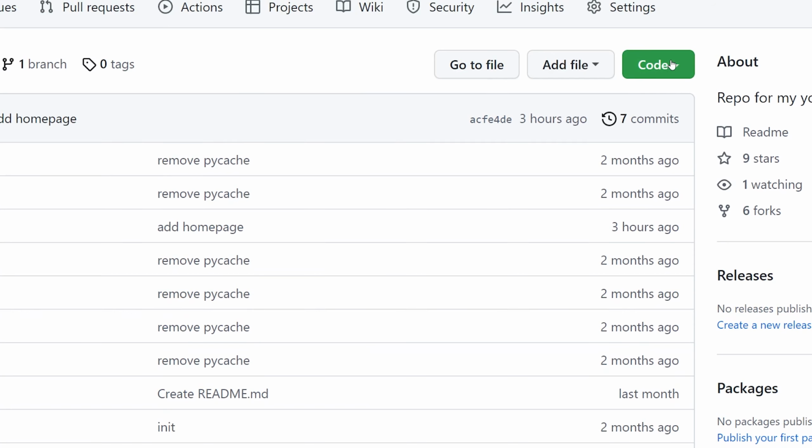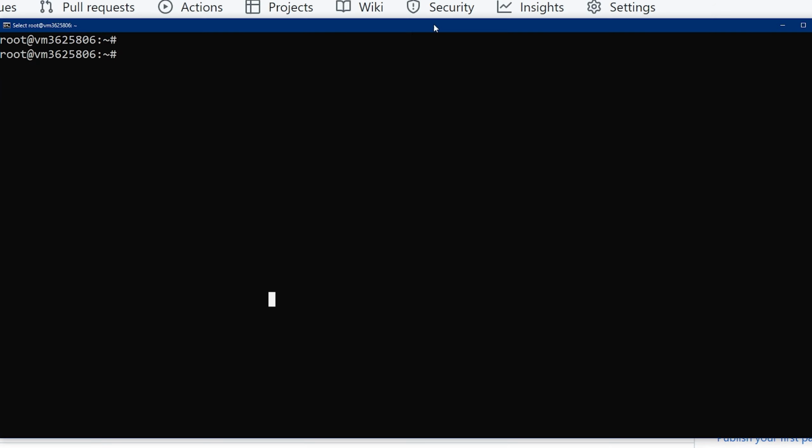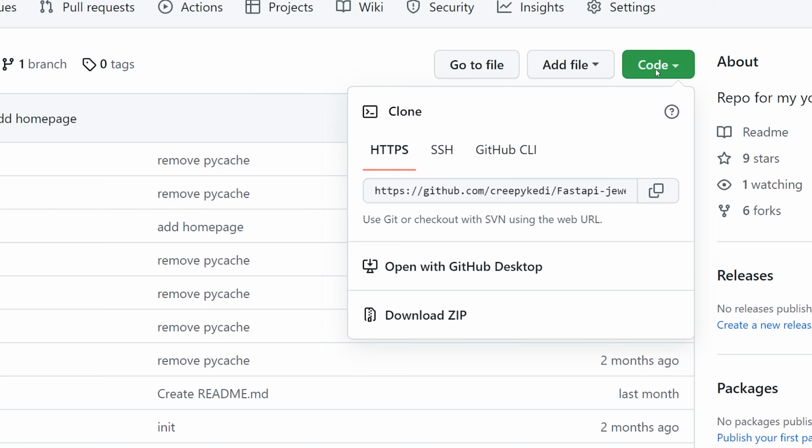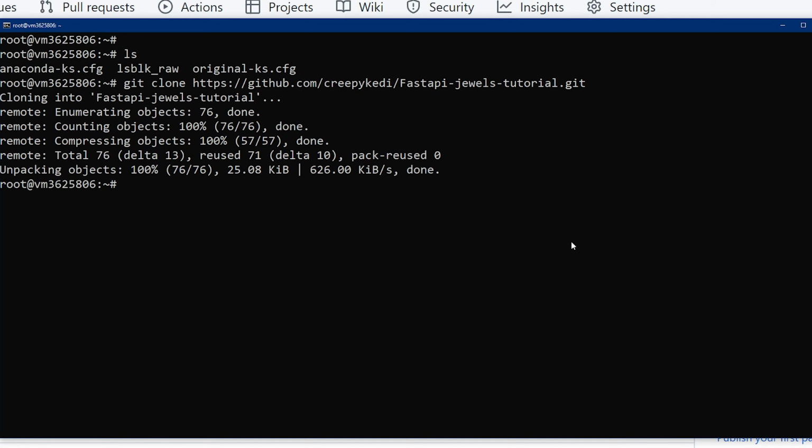You can use the same project code as I do. I will leave a link to it. Or you can use whatever application you have. Then copy the code here from HTTPS. Now we can look at what we have here and git clone our URL. Now you can see that it appeared.